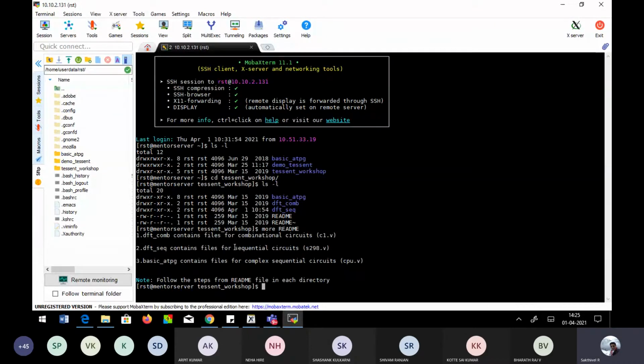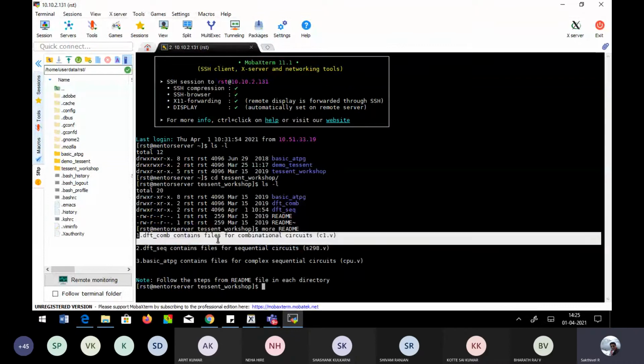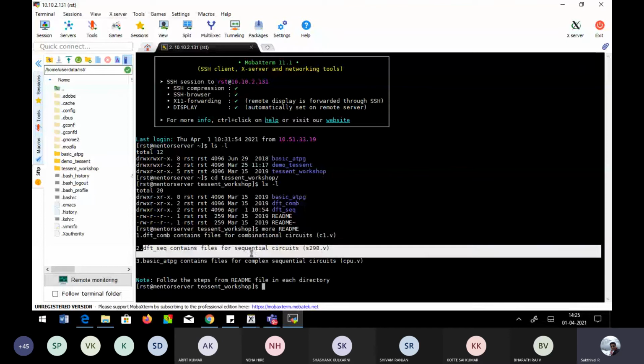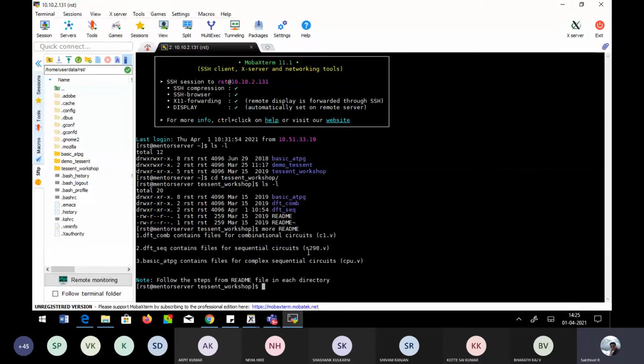So these are the comments: DFT_combo contains files for combinational circuit, DFT_sequential contains files for sequential. Here the file which we are using for sequential is S298.b. This is the benchmark circuit. For combo logic we are using C1.b, right? Basic_ATPG contains files for the complex sequential circuit like CPU.b. Maybe you can go there.